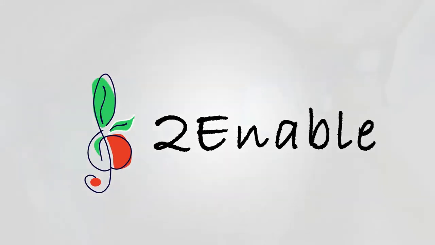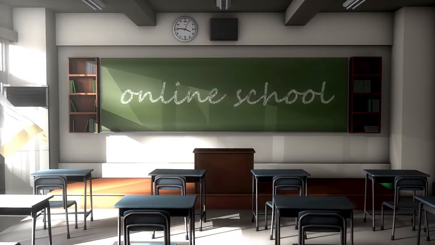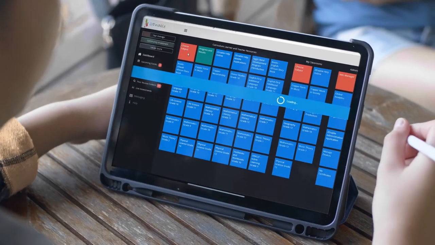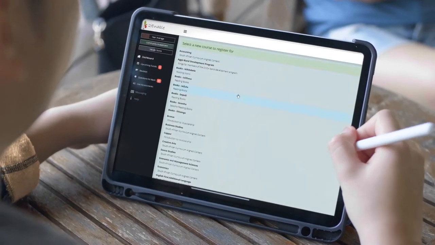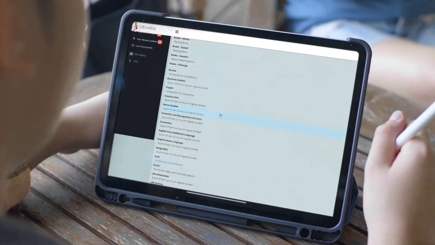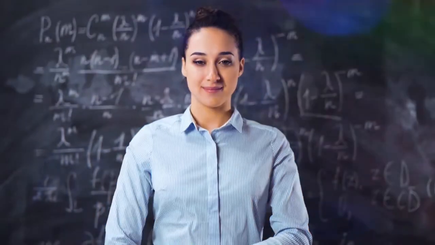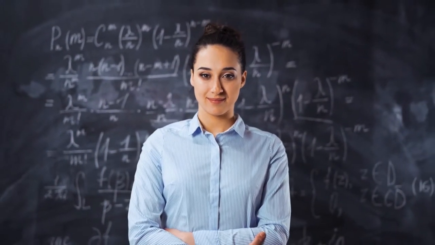2Enable is an online educational platform that allows you to set up and manage a virtual classroom, letting you interact, collaborate, and manage your school's classroom seamlessly. Set up your school as an organization on the platform and then create your classrooms per grade and subject. Your classroom can be managed as though you are standing in front of it.